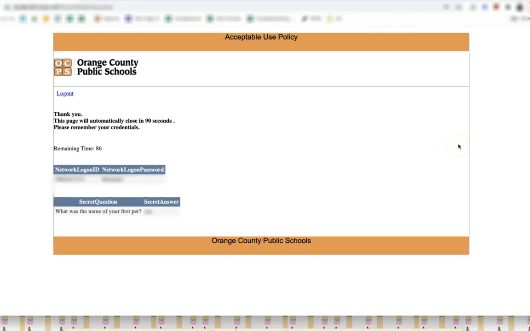After you have successfully completed the AUP, it will bring you to this page that shows you your ID number and the password you just created, as well as the security question you chose and the answer to your question. After you have seen this screen, you have successfully signed your AUP and you can click the Log Out button.